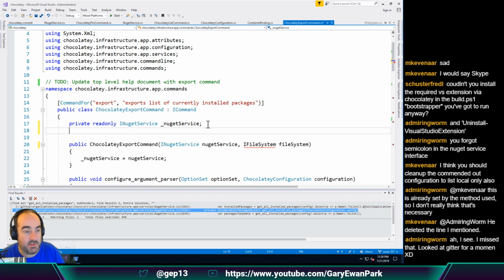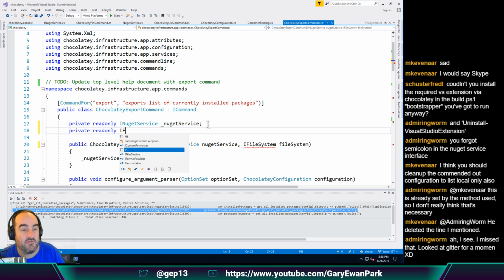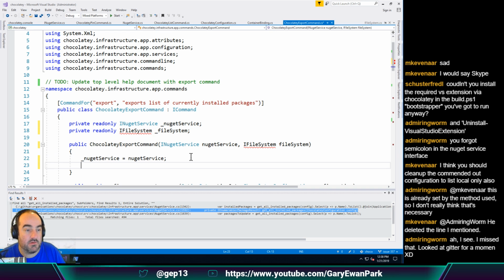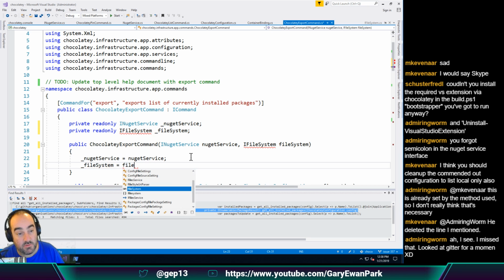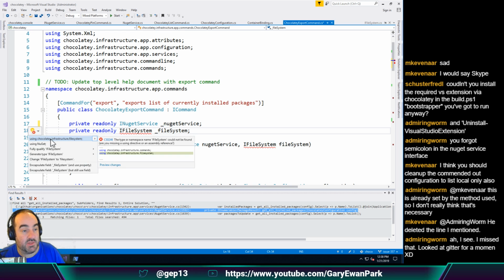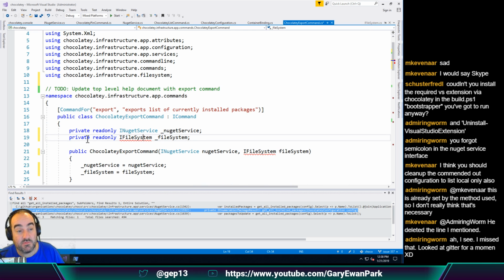So we're going to create a new private read-only IFileSystem. We'll find out where that comes from in a bit. File system, and then let's just set that equal to that. Then we have something that we can use within our code. So let's see if this knows what it is. Using Chocolatey infrastructure file system, which sounds right.